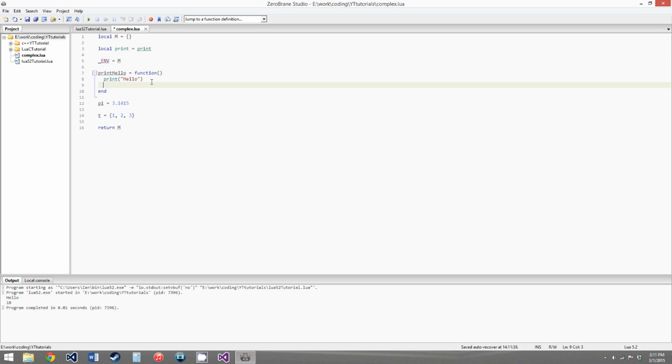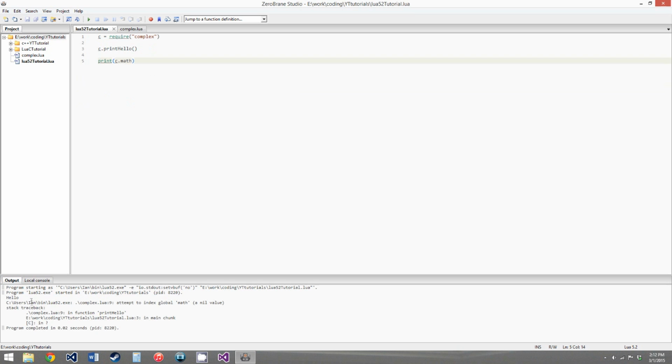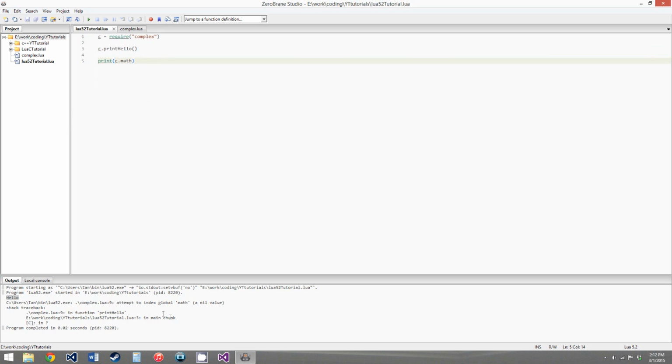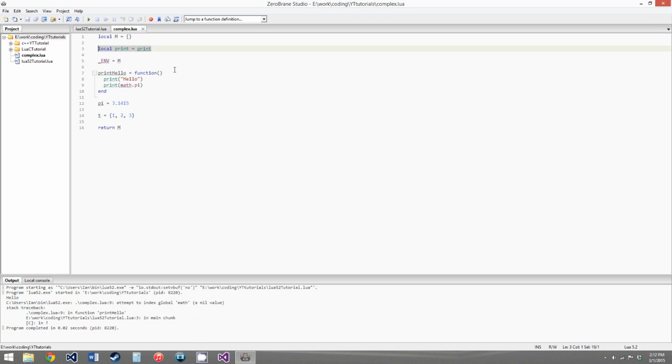So now if we were to say print math.pi and run this, it prints hello because we explicitly said that we wanted to be able to use print in the file, but when we try to call math.abs or math.pi, it says the math table is a nil value because we got rid of the old underscore env. And now the only global function we have is the one that we explicitly declared as a local variable.